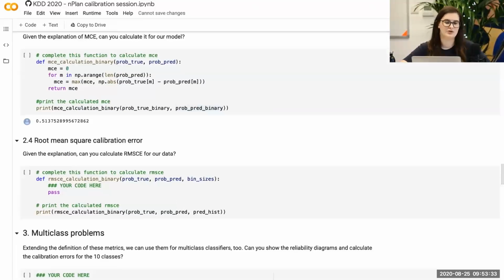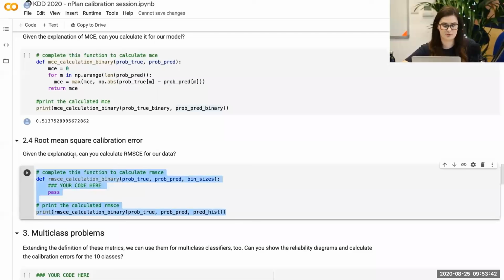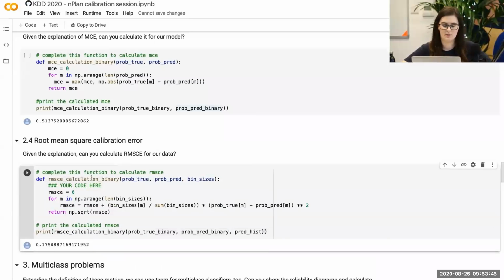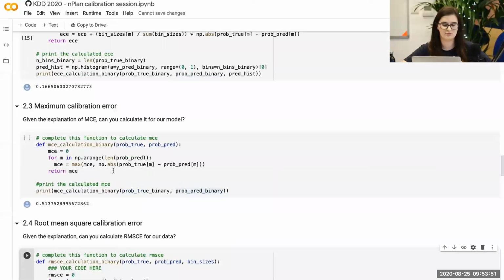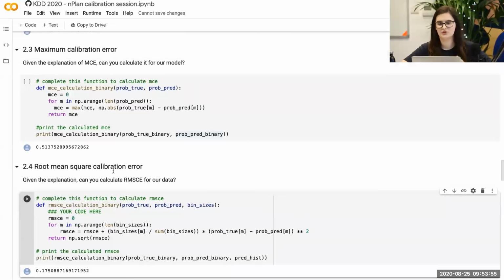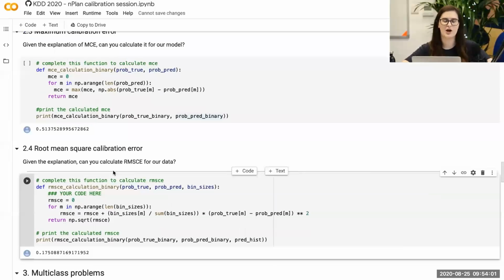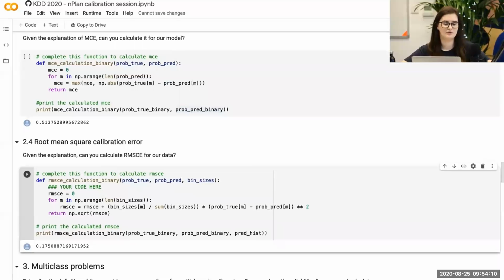For the root mean square error, we will do the same thing. Just copy it over. Again, you can find all of this in the completed tutorial. And here we can see again that it's quite a bit lower than our maximum calibration error. So we can assume that those points that have very high difference have very few examples in them. So for that, we can move on to measuring the calibration in multi-class problems.